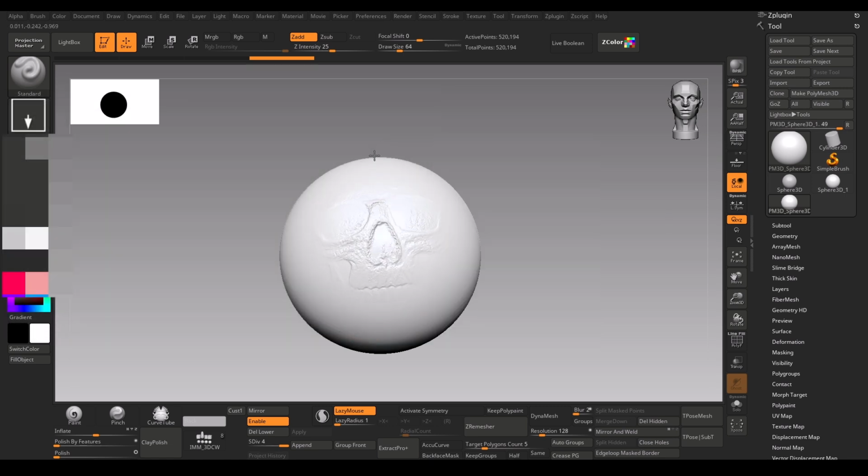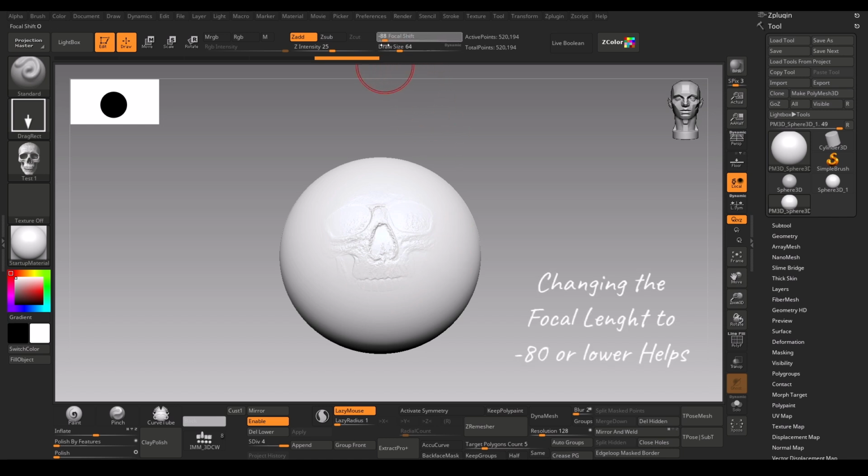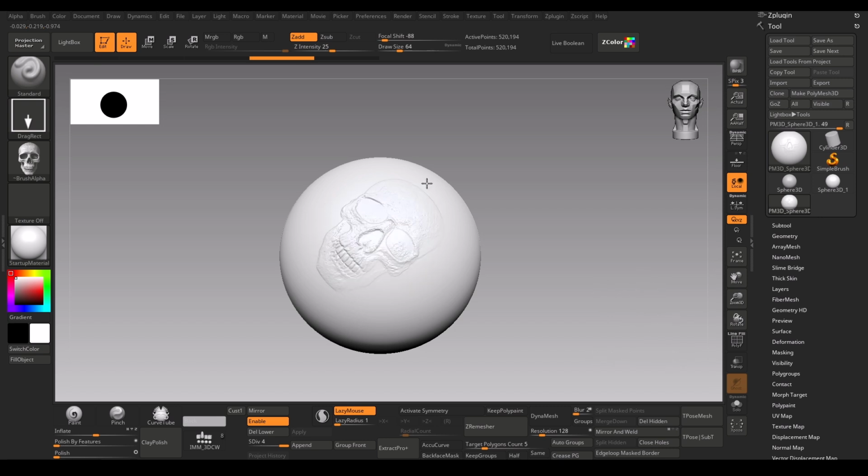As you can see, the skull is projected but it is barely visible. Sometimes you have to reduce the focal length to a more negative value, at least to -80. Using it again, you can see almost the whole skull, but it has a lot of noise.